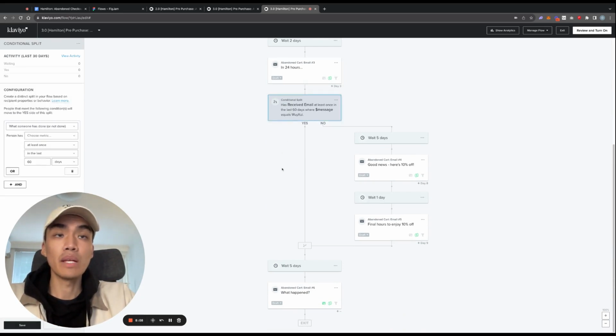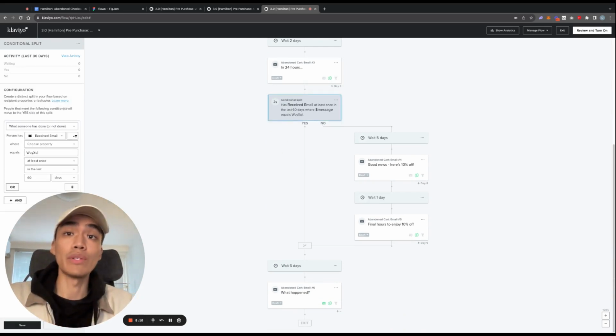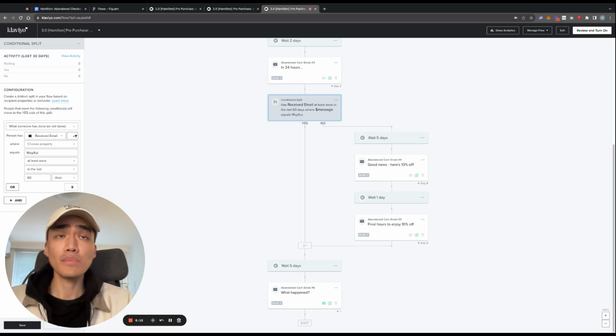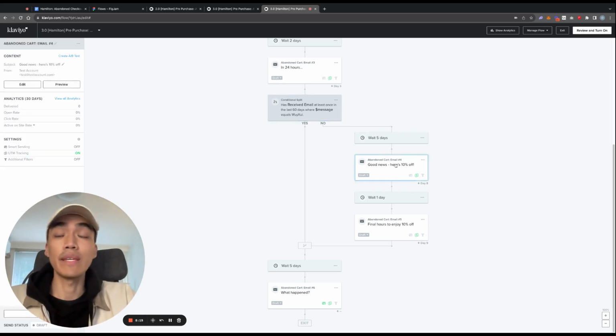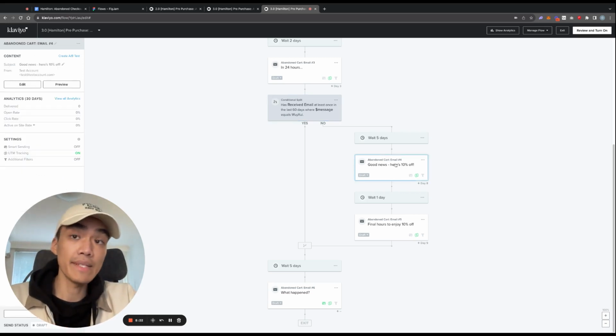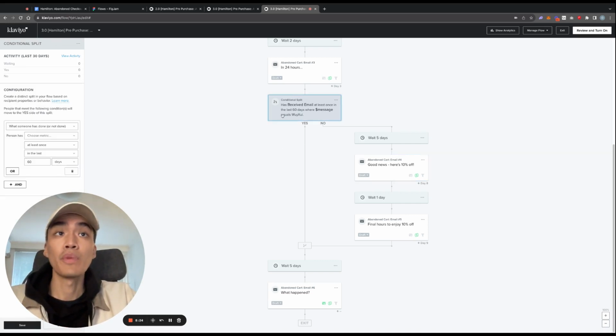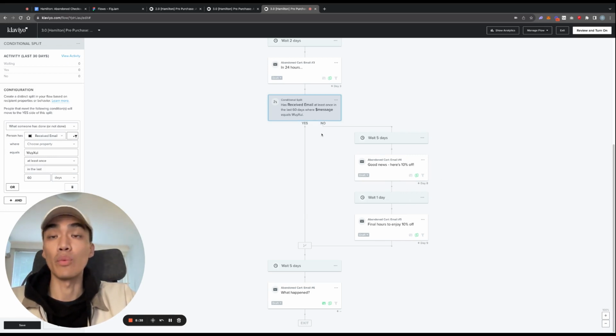Now from here, this is where it gets a little bit more interesting, which is why I wanted to show you guys this example. But from here, what we've actually done is we've set up a conditional split. Basically, if someone has received this offer within the last 60 days, we don't send it to them again. So this conditional split, very simple. We just say received email with an email equals this email here. And then if they've received it once in the last 60 days, we don't actually send it to them, right? So again, we're only giving this offer once every 60 days or so.